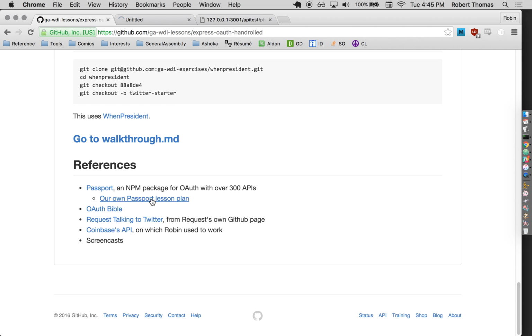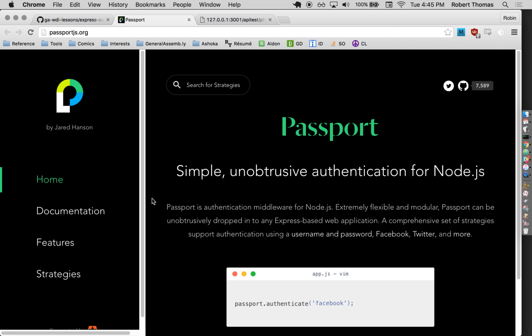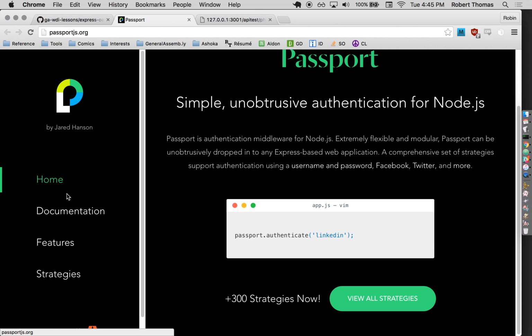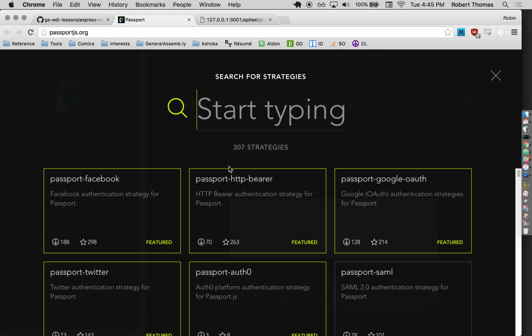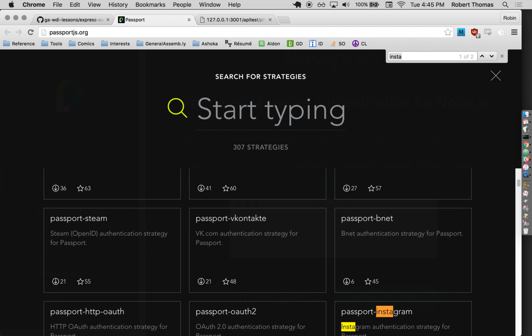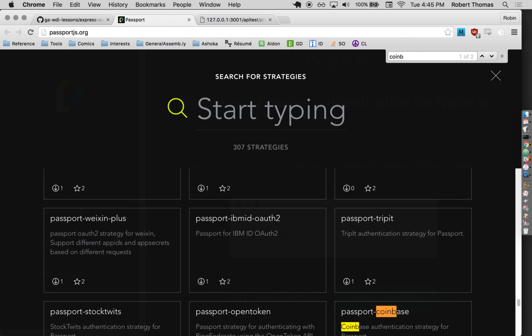So here's the actual page for Passport, and then here's our old Passport lesson plan. The advantage of Passport is that it says simple and unobtrusive, and I completely disagree, but whatever. Sorry, I shouldn't hate on it too much. The nice thing about it is that it already has everything figured out for lots of different APIs. So Twitter is in here, and Facebook is in here, and Instagram is probably in here. Coinbase, my old company, is in here. So it already has these things configured.